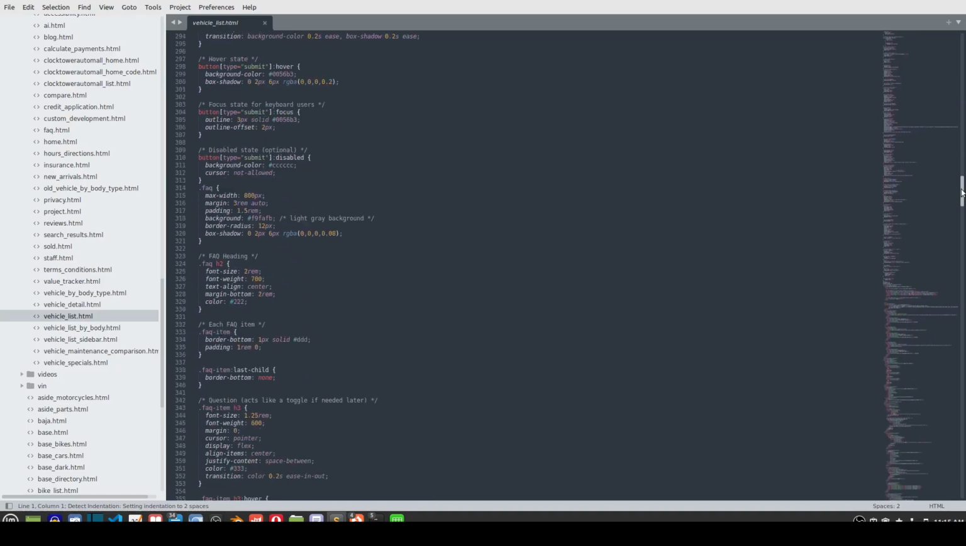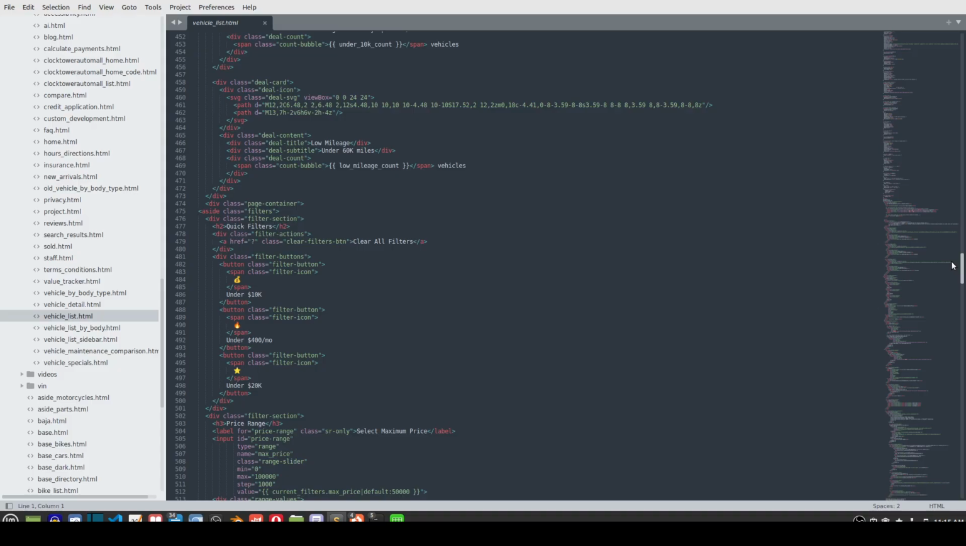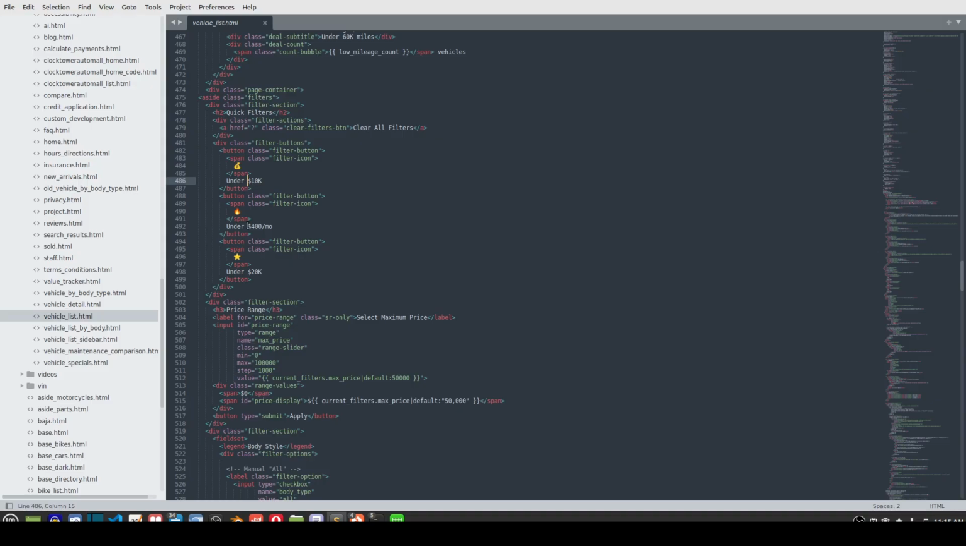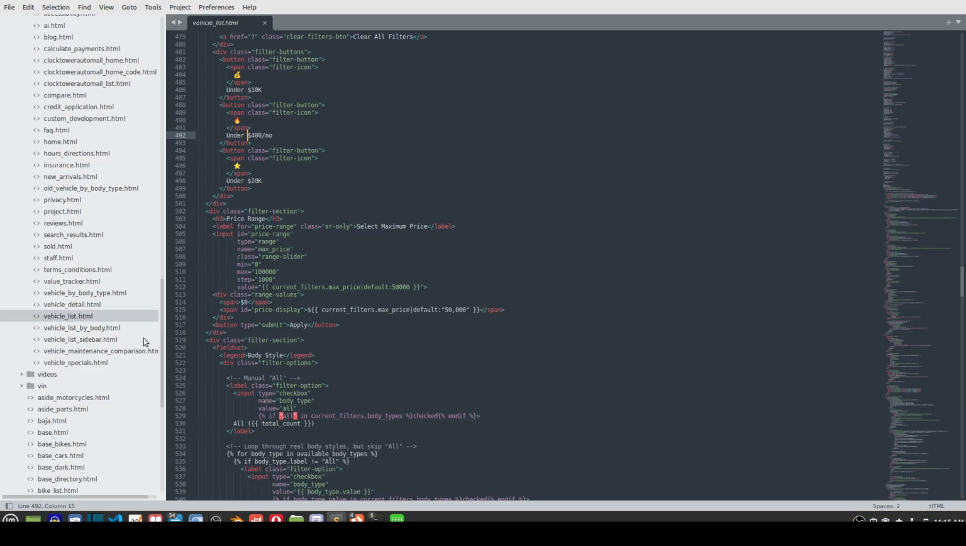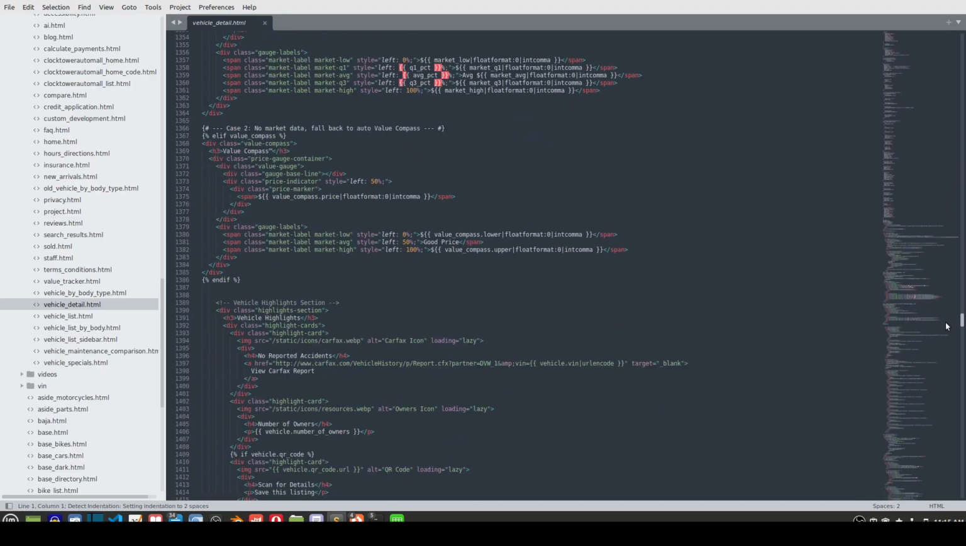This is the template that shows the pages, that shows the cars, all of the cars together. You can even see this is where it says under 10, under 400, under 20,000. And then this gets the information from the views. And then we've got our detail page here. So this breaks down the detail page as it comes through here.